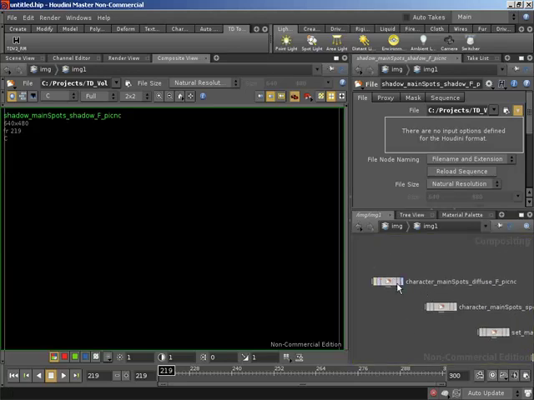So how do we go about bringing together the diffuse pass for our character and the specular pass for our character? We're going to talk in more detail in the next video about how we can combine diffuse and specular. There are a couple of different approaches you can take. It is a personal preference.